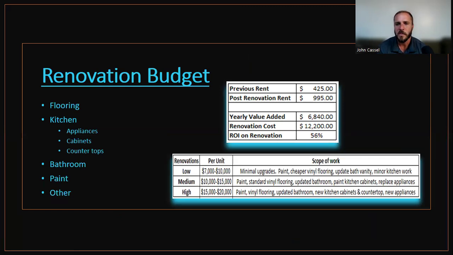So this is an example from that same 5 unit. There was an apartment that was $425 a month. The post-renovation rent was $995. So we'd add $6,840 per year in income. The renovation cost came in at $12,200. So the ROI on the renovation was 56%. That basically gets the renovation paid back in 2 years.